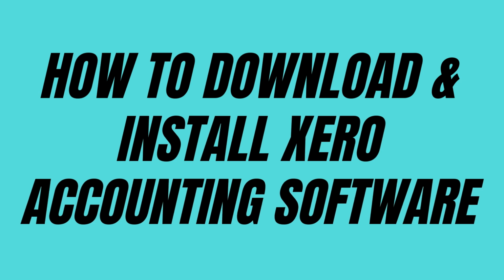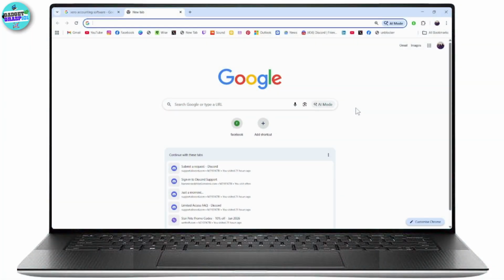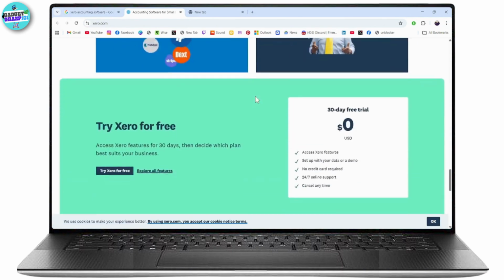How to download and install Xero accounting software. So if you want to download and install Xero accounting software, then what you need to do is first, you just need to simply open up your browser, any browser that you're comfortable with. And once you're on your browser, you need to just simply go with search and search for Xero accounting software. Once you've searched, you need to go with www.xero.com, and you may have a download option right here.